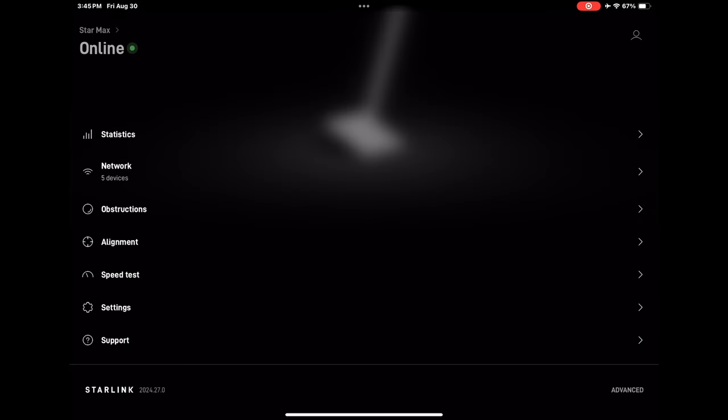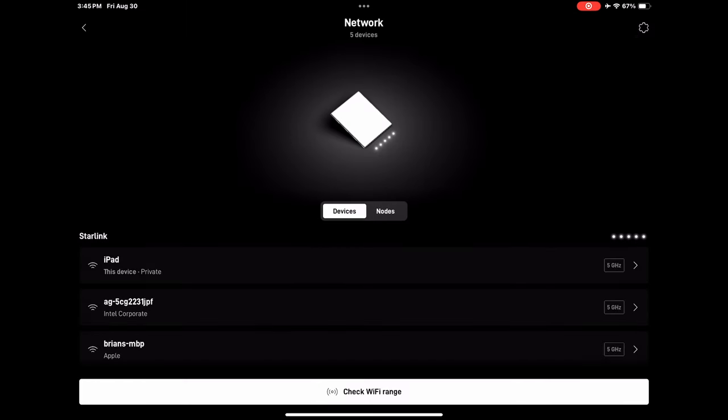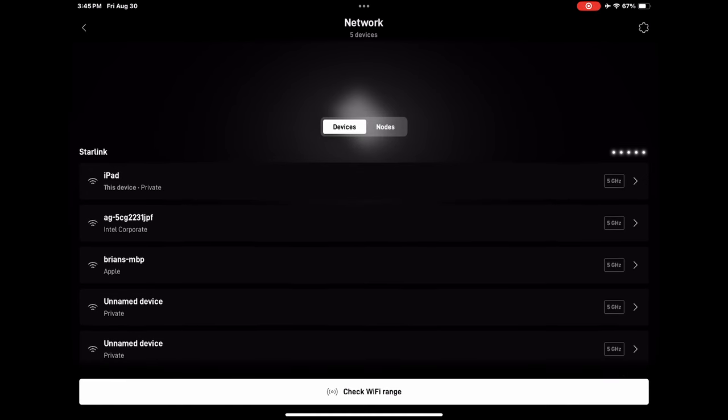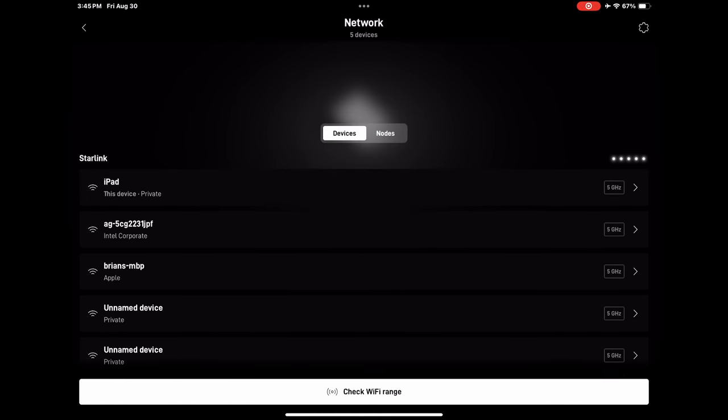Next up is going to be network. So I've got 5 devices that are registered. Got my iPad, my work computer, my Apple computer, and both of my phones on there. This is also where you would go to check your Wi-Fi range. So basically you hit the check Wi-Fi range and you go walking around with your device.